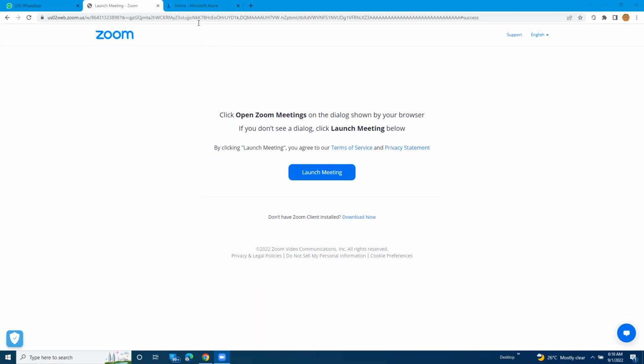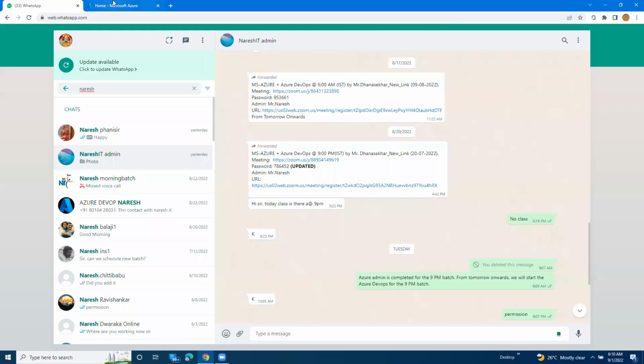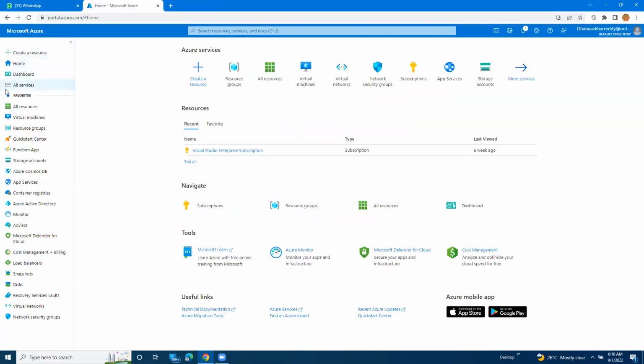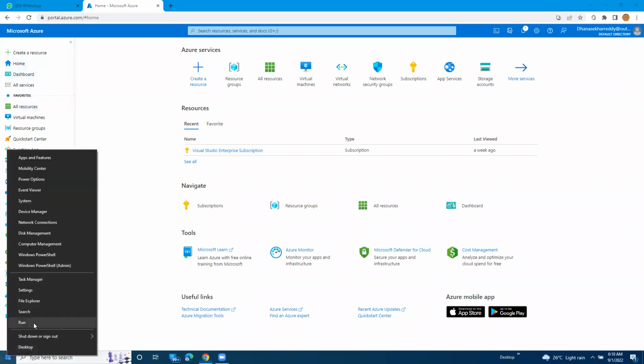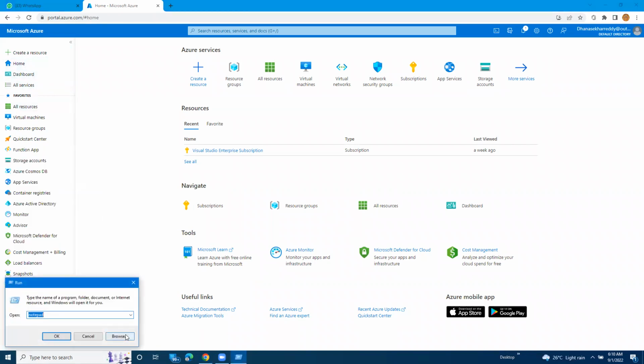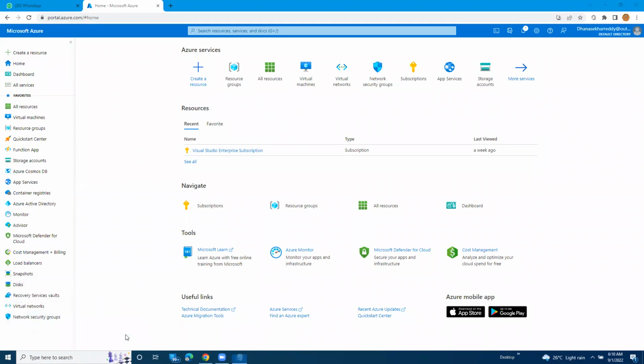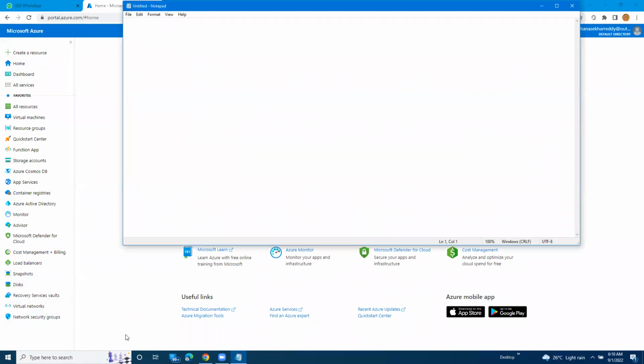Now have a look. Today I am going to discuss Azure SQL Server. What is Azure SQL Server, and what is the difference between on-premises SQL Server and Azure SQL Server? So what is SQL Server? SQL Server is a relational database management system, RDBMS.